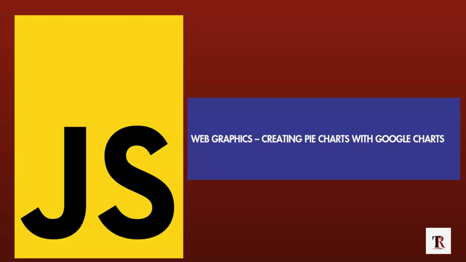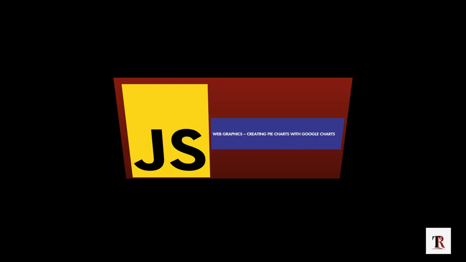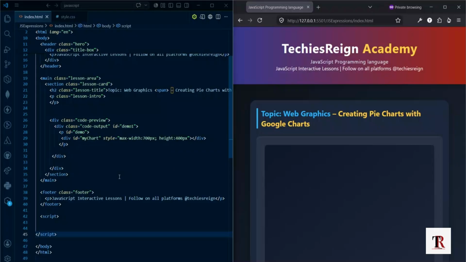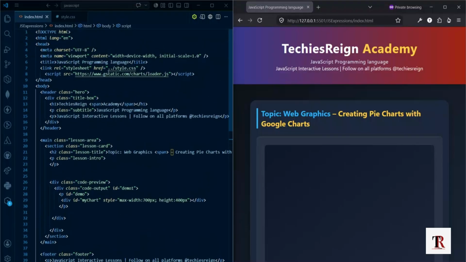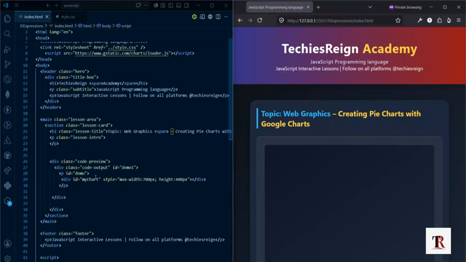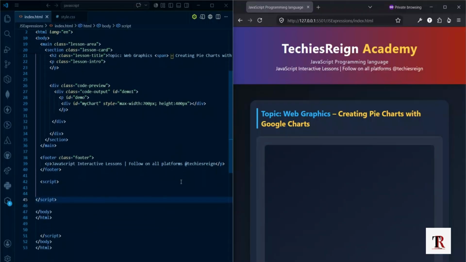Learn how to create an interactive circular pie chart in Google Charts. In this lesson, we want to take a look at how we can create pie charts with Google Charts. In my boilerplate code, I have added a link to the Google Charts CDN library, as well as a canvas element where this is going to be drawn in this lesson. So we're going to go ahead and look at how we can actually make the pie chart using Google Charts.